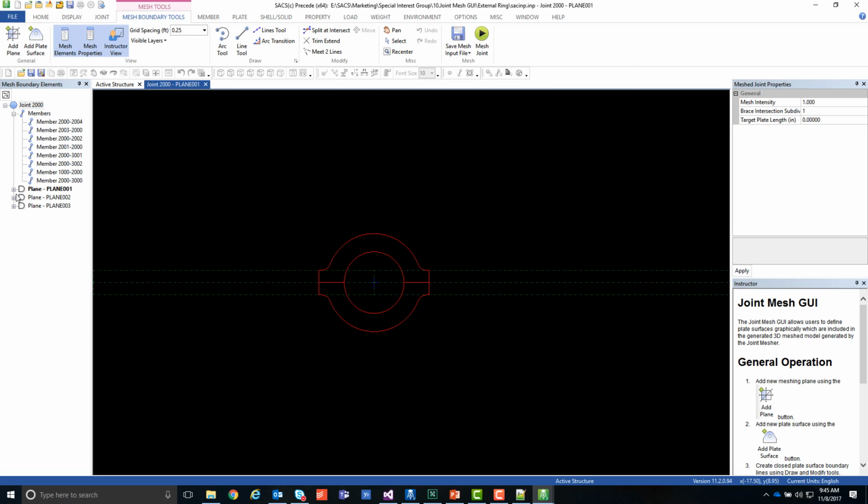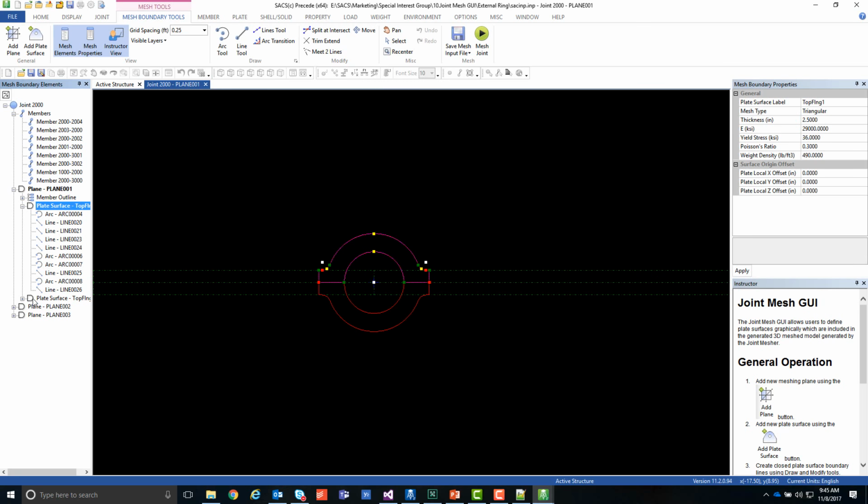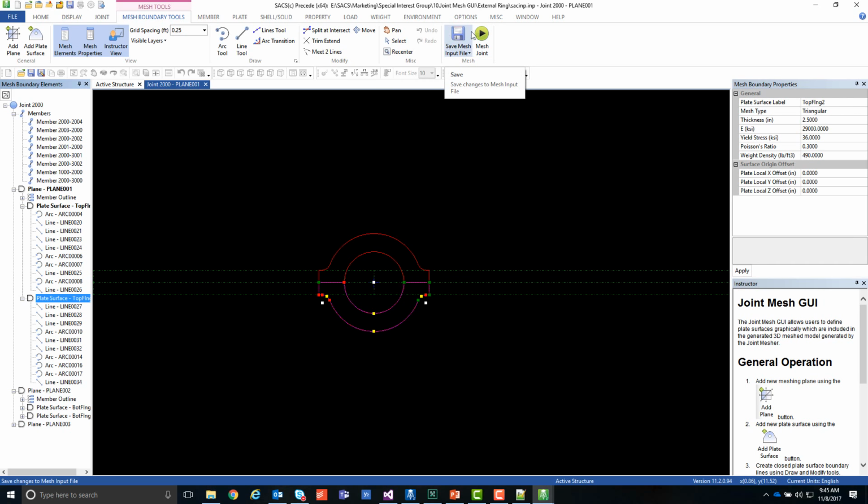It will bring up everything that you worked on before. So all of your plane definitions, your plate surface definitions, your arcs, your lines, everything's going to be there. So you can pick up where you left off and start editing it again. Make modifications to the plate surfaces, add new ones, whatever you'd like to do. And then whenever you are done, save and rerun. Okay, so that's the basic workflow for the joint mesh GUI.